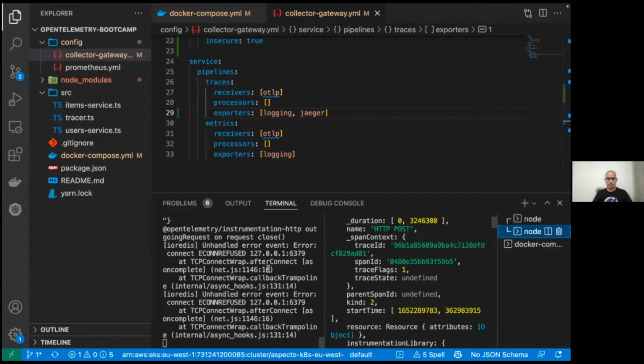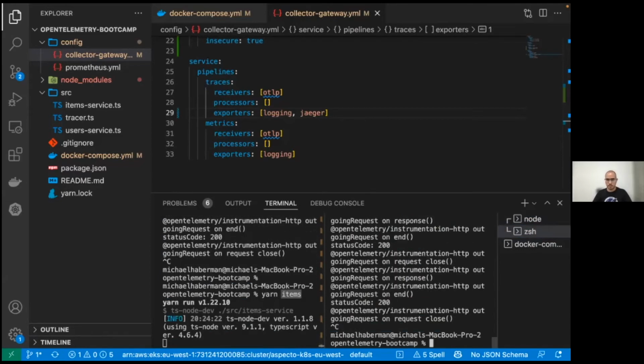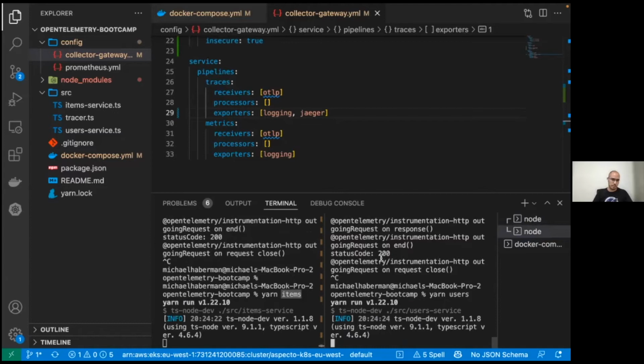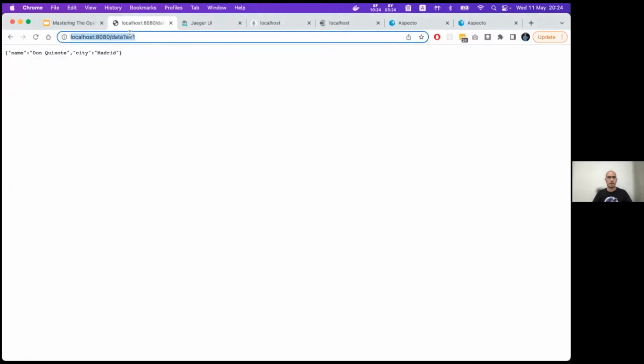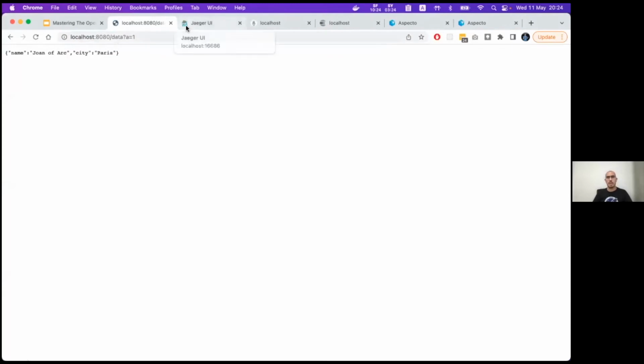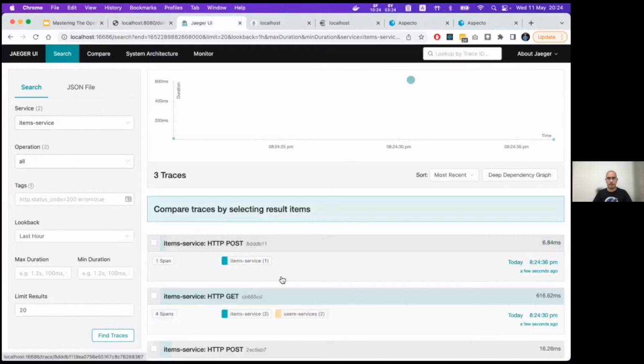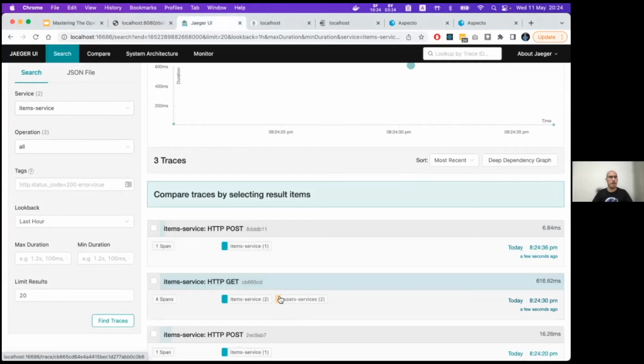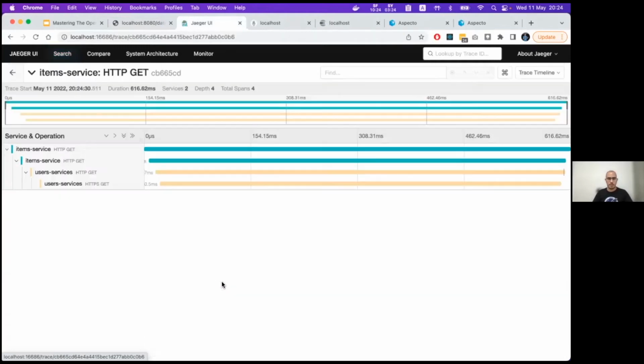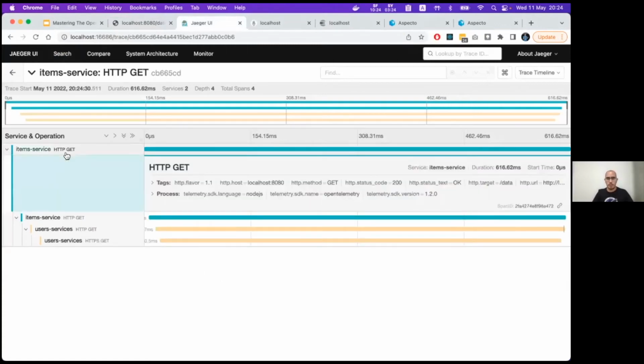And let's see that the services are still up. Let's spin them again. And now we really expect the data to actually work. So let's do hit, and we got a new user. Let's go back to Jaeger and refresh it. And now you can see here that we have the item service. If I hit find, I can see the traces that we expected to see. So this is the trace that we actually ran. We made a call to /data. You can see it right here.